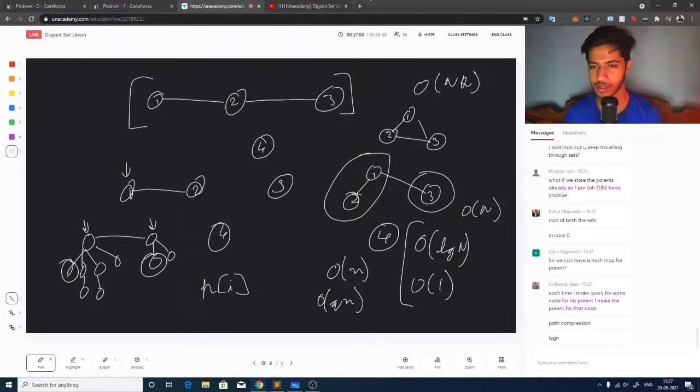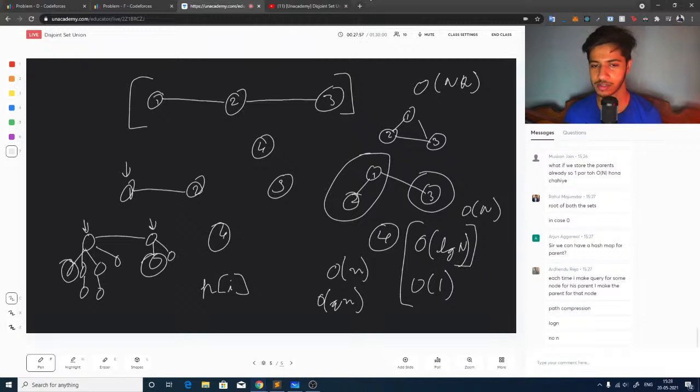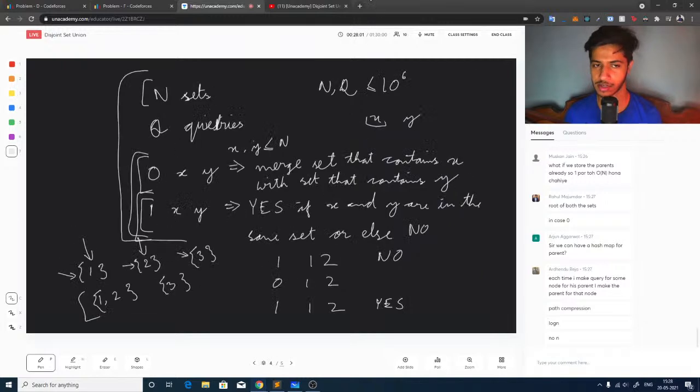Okay, this is log n. Why? Two people are saying that the complexity here is log n instead of n. Okay. So this is O of n, right? Both queries will take O of n per query.